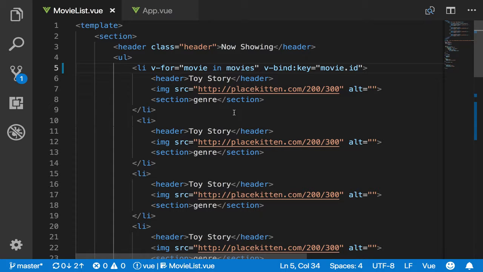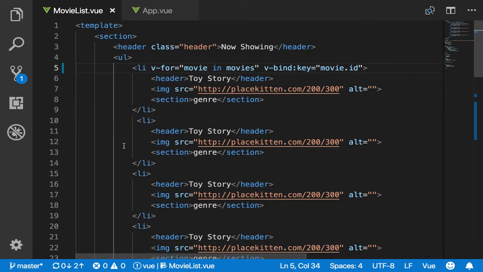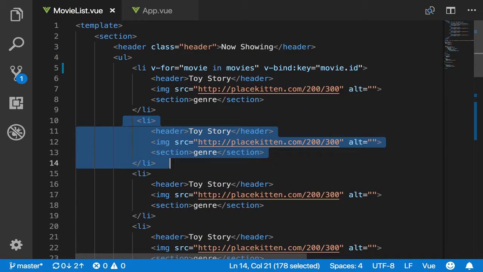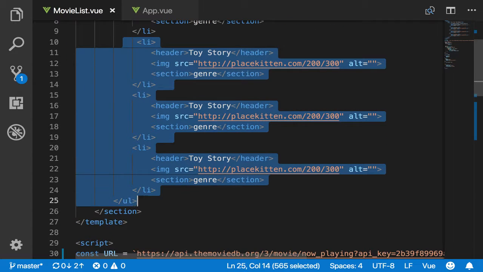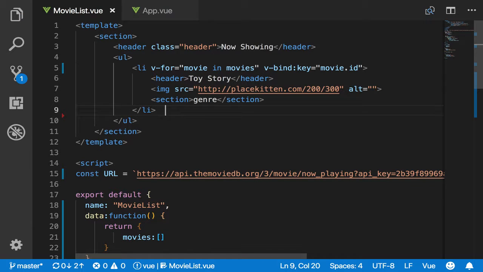So we're saying, for each movie in movies, we name the movie whatever we want. Movies comes from our data object down here, wherever that is, right? For each thing in movies, repeat this li. So we no longer need all of these. This is where we're defining the template for what a movie looks like.